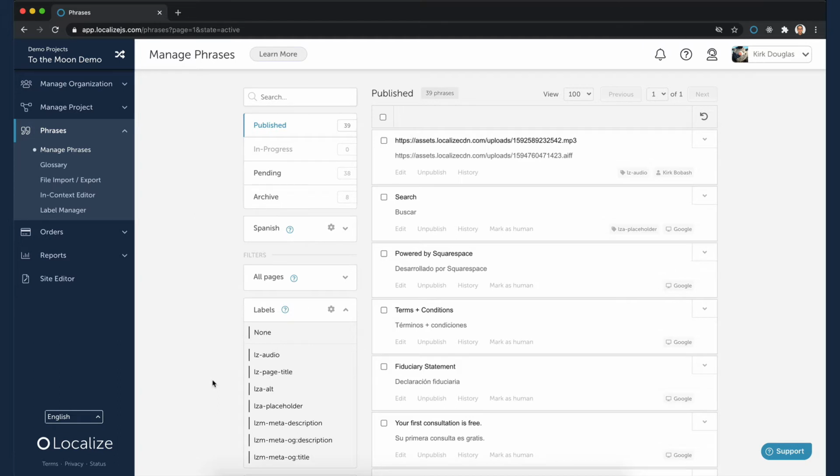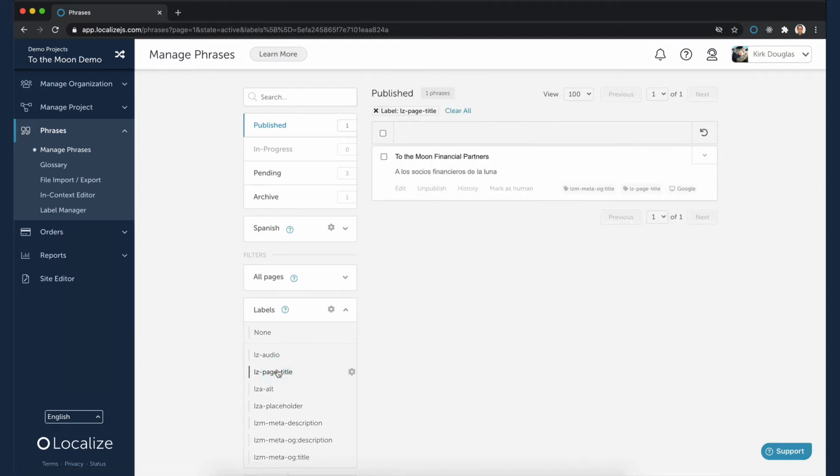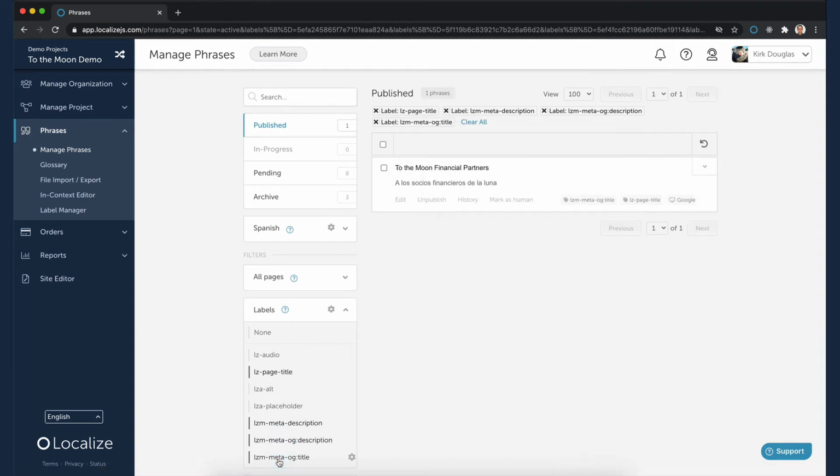First, you'll need to move any phrases that you want to get translated into the Publish bin. Let's say we want to get all of our SEO-related metadata professionally translated so we can improve our page rankings in our target language. We can filter our phrases using the Labels filter, selecting the SEO-related system labels that were automatically added to our phrases. We'll select the labels for LZ page title, LZM meta OG title, LZM meta description, and LZM meta OG description.